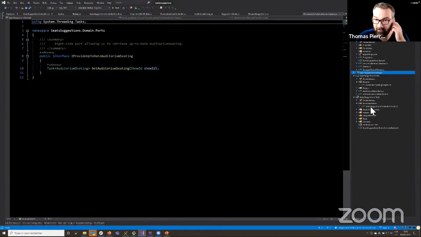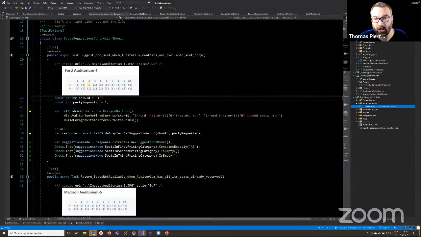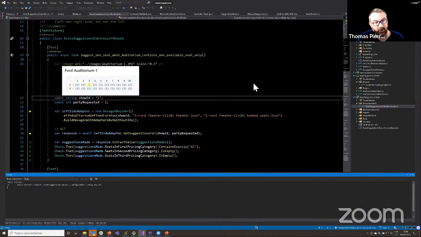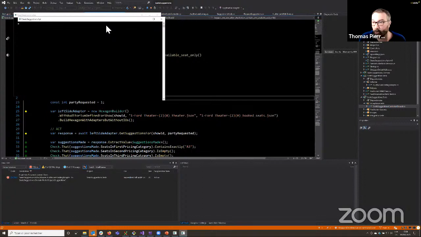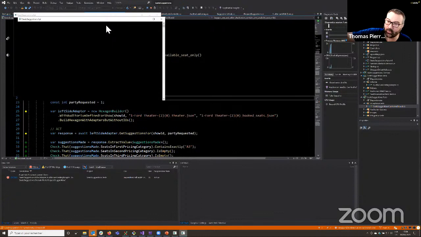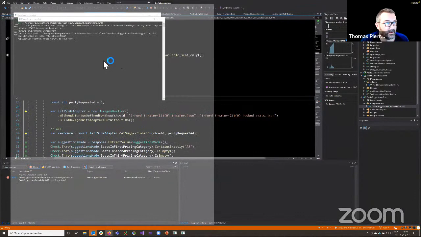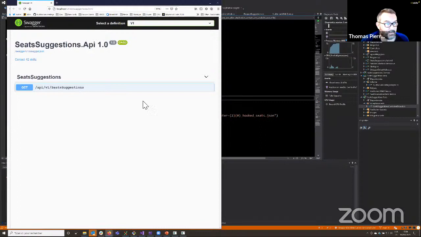Maybe before that, I can just hit the debug button to launch the solution. The solution will pop up three swaggers because we also have the external APIs faked locally. So it will launch our API, the seat suggestions, but also the two other external backends. It takes some time, but it should be there in a second. Seat suggestion API, seat reservation API, which provides a list of already reserved seats.